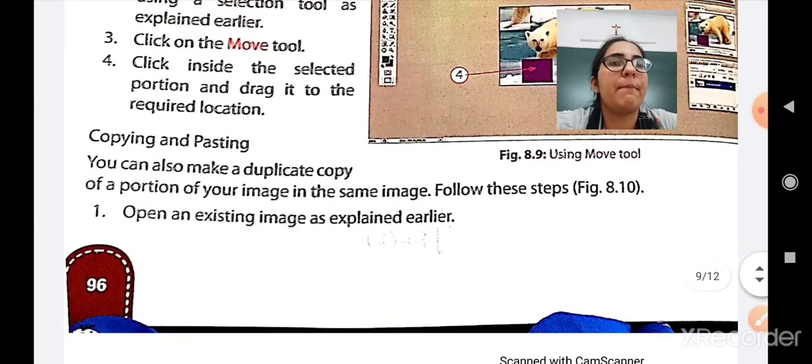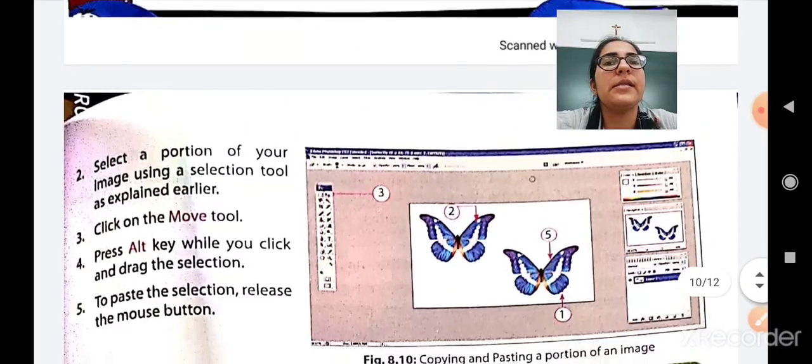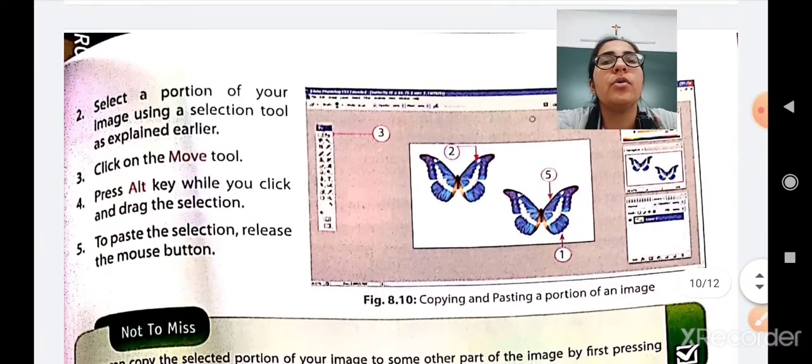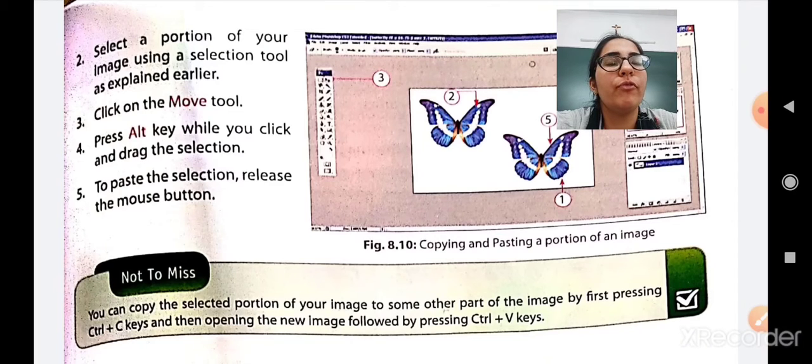Next is copy and pasting. You can also make a duplicate copy of some portion of an image in the same image. So follow the steps. First open an existing image as I already explained. Then select the portion of an image that you want to copy using any of the selection tools. You can either use a marquee selection tool or a lasso tool or a magic wand tool. Then again click on the move tool.